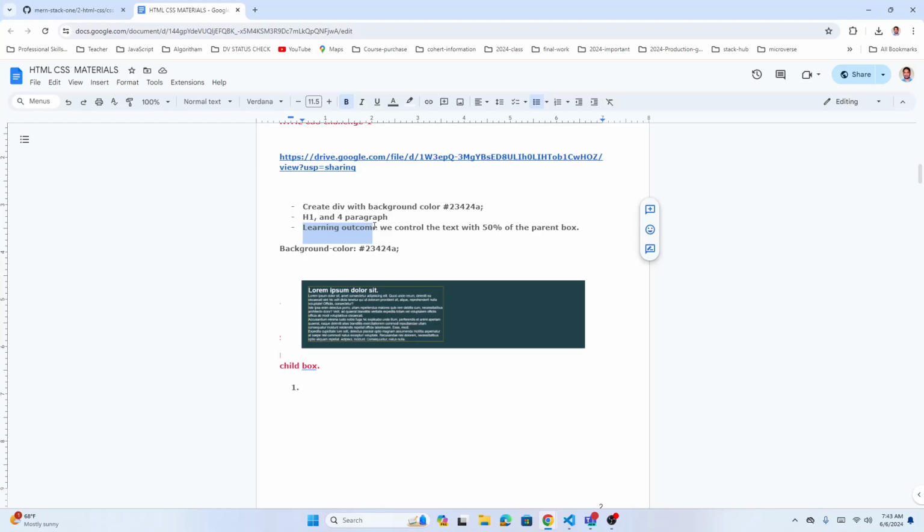So a learning outcome: we control the text with 50% of the parent box. Basically, this text box will be 50% of the parent box. So let's try to do that.